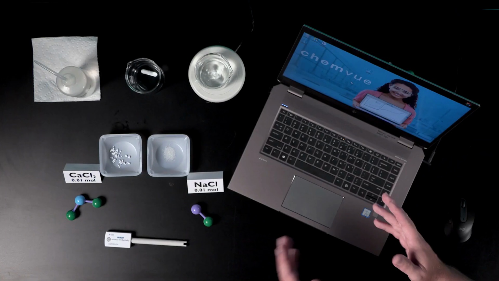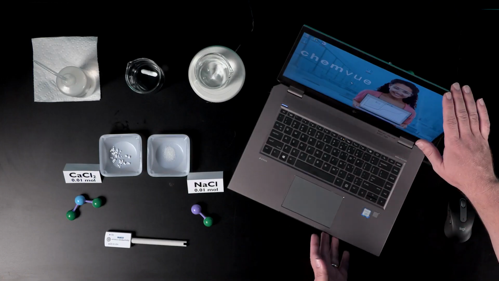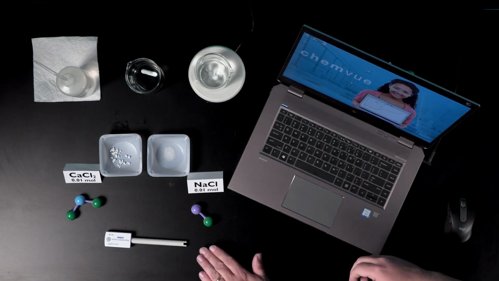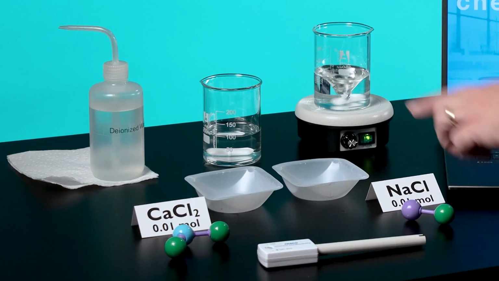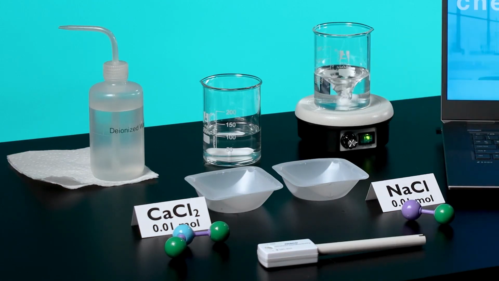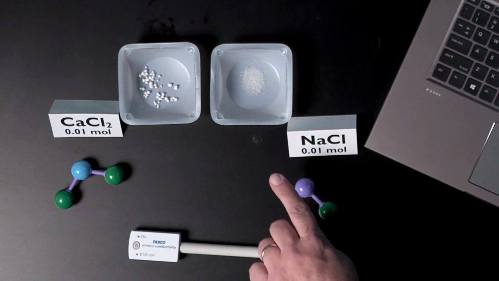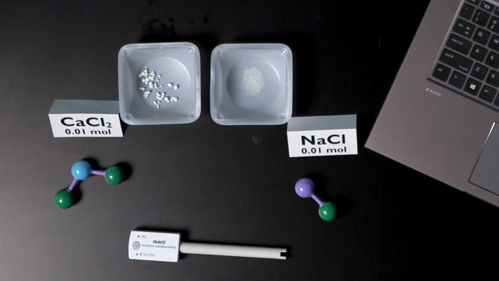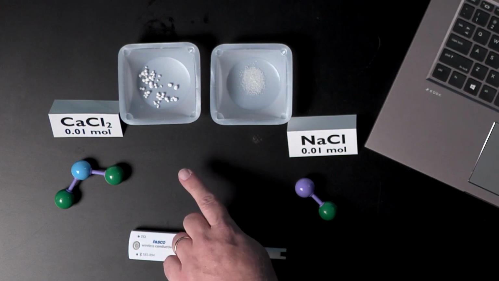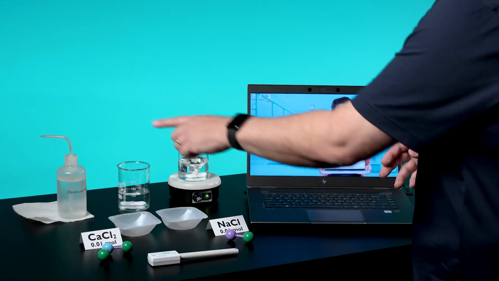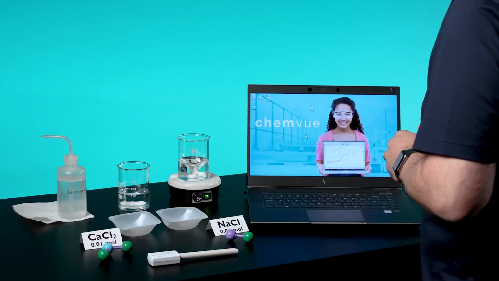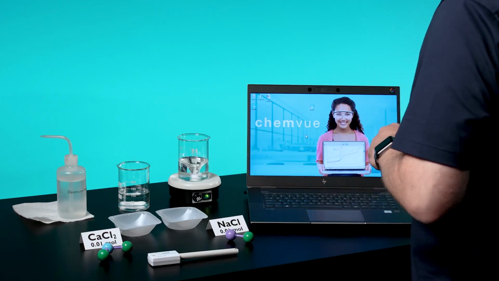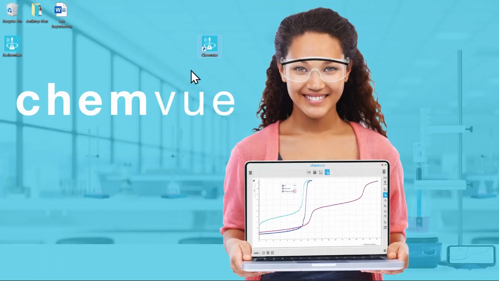To follow along, gather this equipment: a computing device with Chemvue software, a wireless conductivity sensor, 2 beakers, each with 100 milliliters of distilled water, 0.01 moles of sodium chloride, 0.01 moles of calcium chloride, a rinse bottle and paper towel, and, optionally, a stir plate and stir bars. I'll start by launching the Chemvue application.